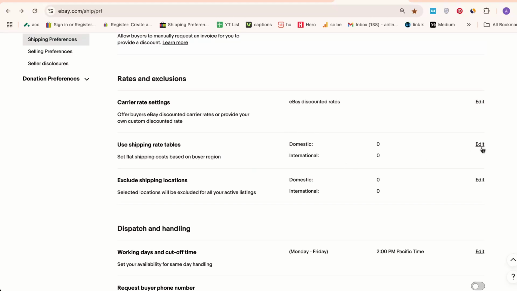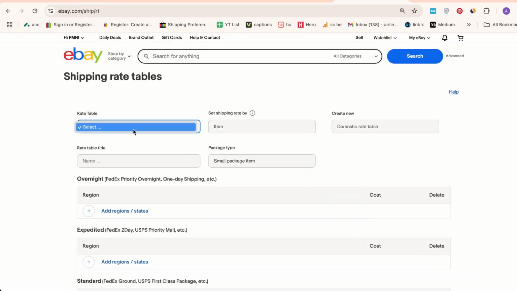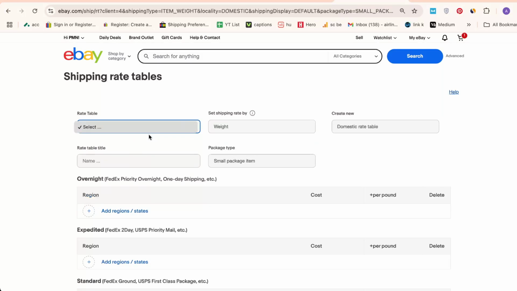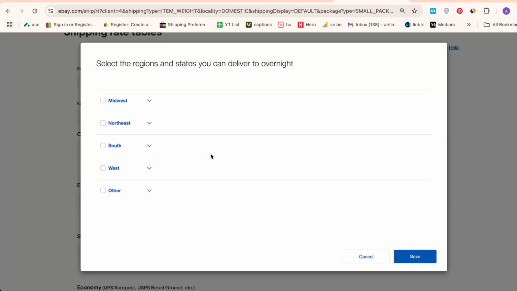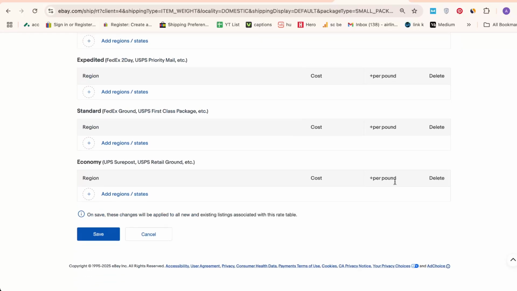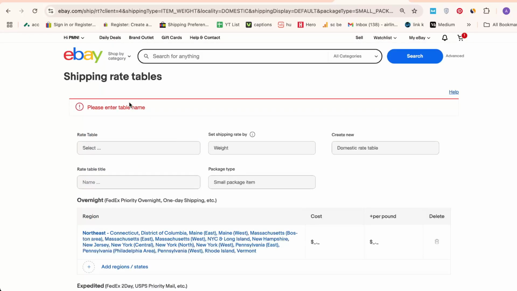For example, you might set specific rates for Northern Ireland or choose economy shipping options. Remember, you can create up to 40 tables. Once you finalize your settings, click Save. Ensure you enter valid numbers in the cost fields, as these are customizable according to your needs.